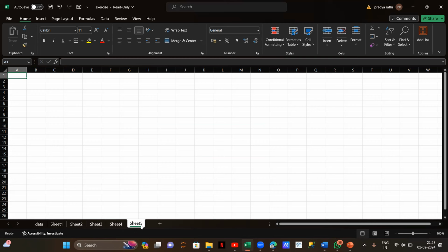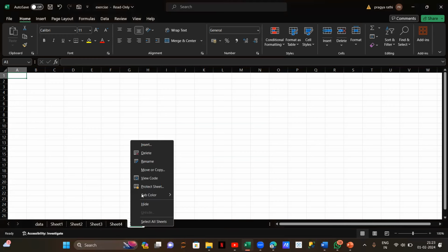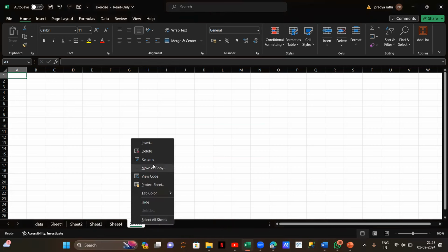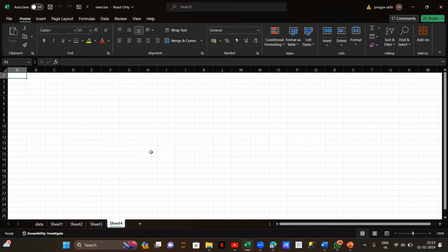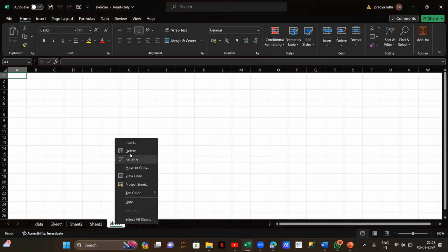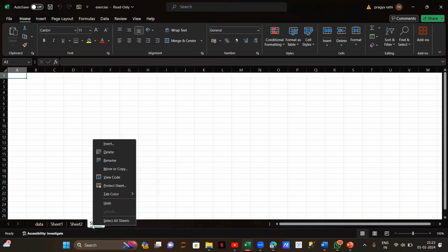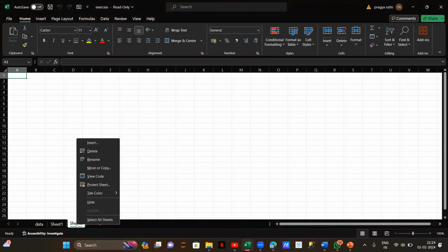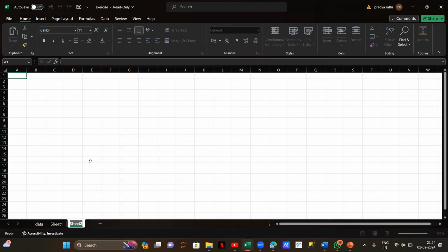So what was I telling? So I was telling how to add sheets. So you can add the sheet with the help of this plus sign. You can remove the sheets with the help of this. Right click here, select it, right click here, and just delete it. That's how you can delete the sheets. And how to rename it? To rename it, right click again, go to rename, and write, I'm writing it as class. So that's the name of sheet.